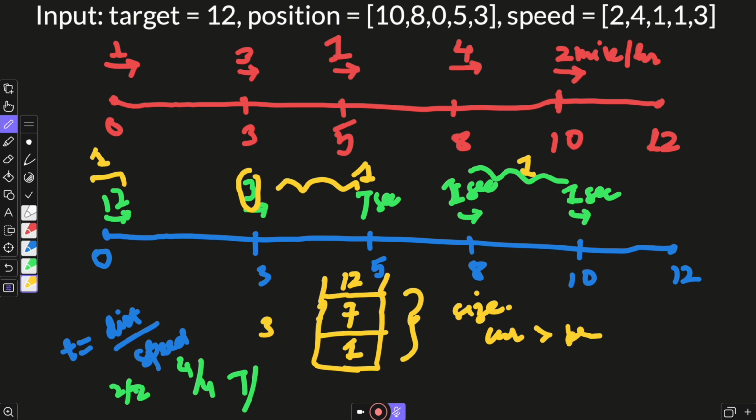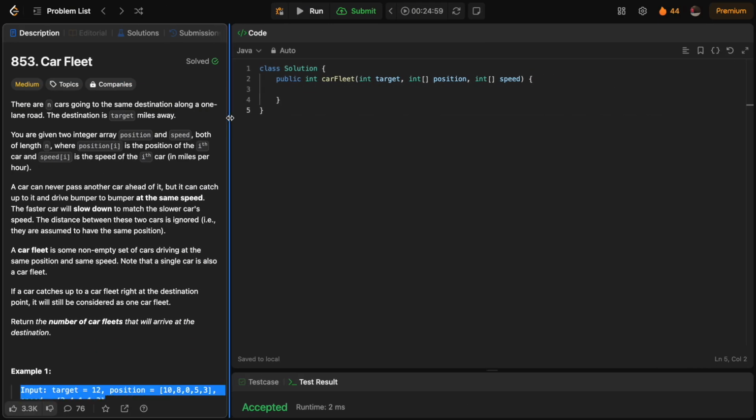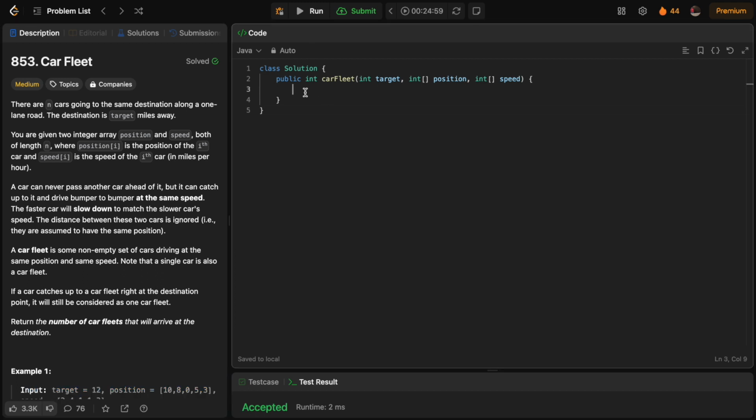Now let's jump into the code. Let's start coding. So I will switch to code. First and most important thing, here I will declare, for my convenience, an int n equal to position.length, just to have it like this, and I will iterate through n instead of writing position.length.